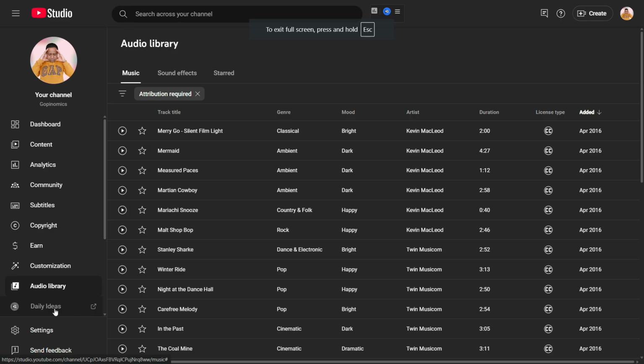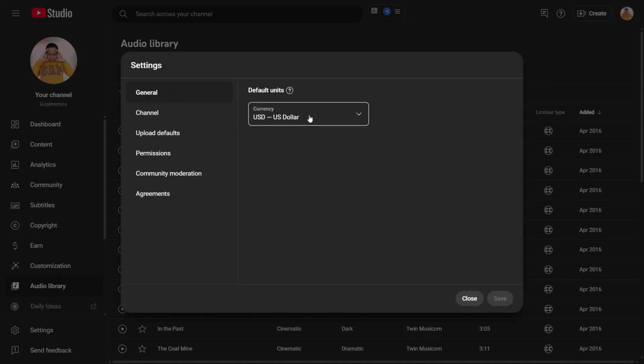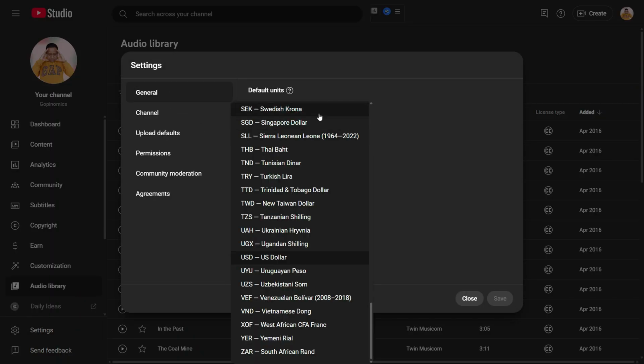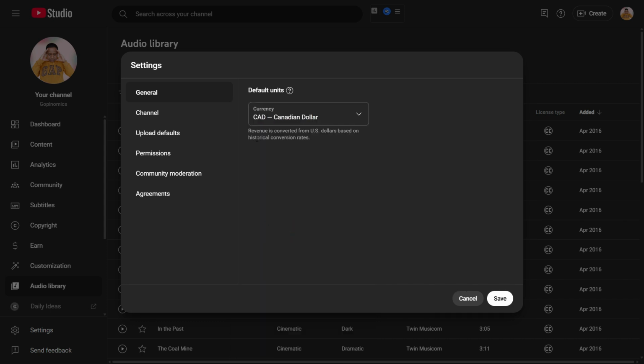This Daily Ideas, I will not go into now. Let's get into settings. Again, people neglect this part. Come to this currency part and select your currency. I'm in Canada, so I'm selecting Canadian dollar, and the revenue will automatically get converted from US dollar into Canadian dollar based on the conversion rate. So you will get to know, when this is monetized, how much your earning is going to be.